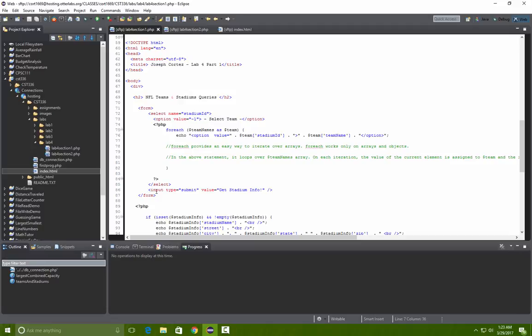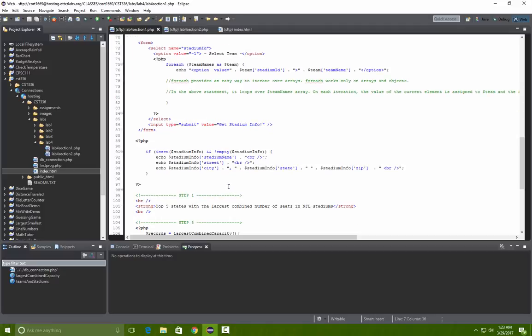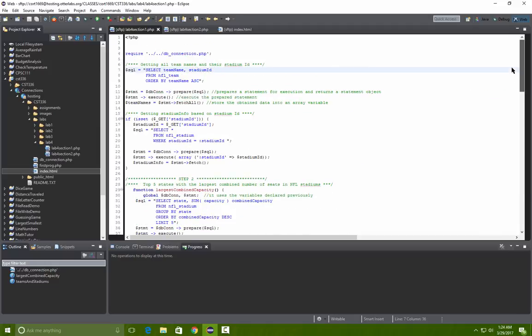For the submit, this is the input type for the submit, and then we create a PHP file where if stadium info is set and the stadium info is not empty, and then stadium info comes from this language here, which is an if statement, checking if stadium ID is set, then we're going to get stadium ID.